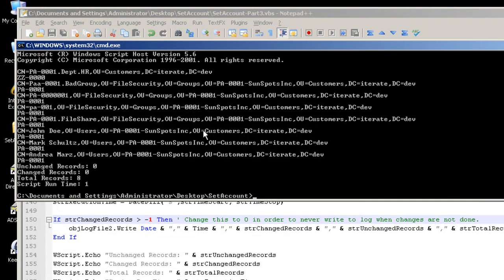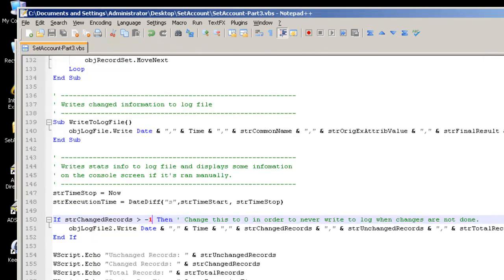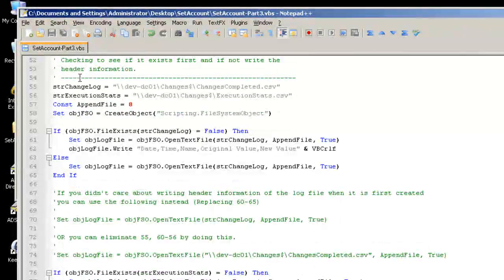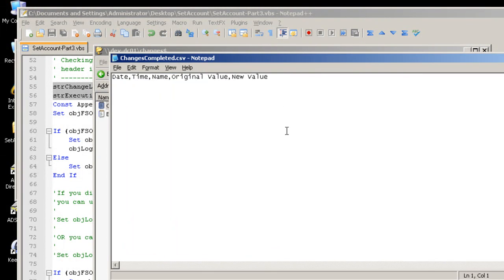There are so few objects inside Active Directory right now that we're not going to necessarily see anything greater than 1 second. Now, also, if we go over to the path in which we said to record these changes, which was reported right in here, these 2 lines, we'll see that we have our execution stats and changes completed. The changes completed log file is going to have nothing in there except for the header information.